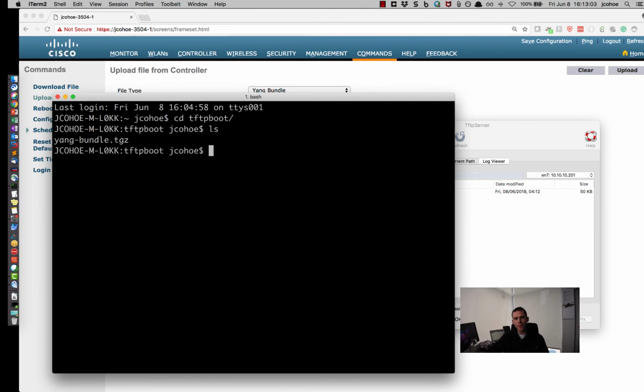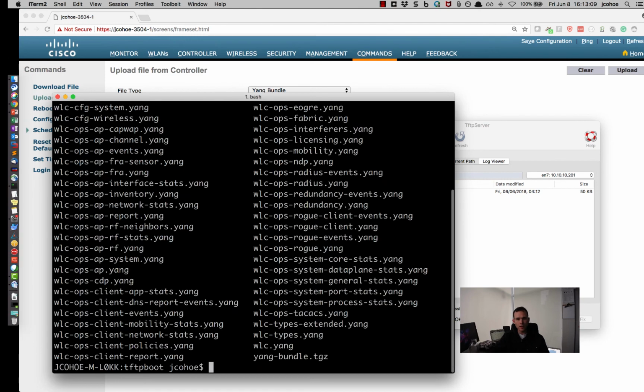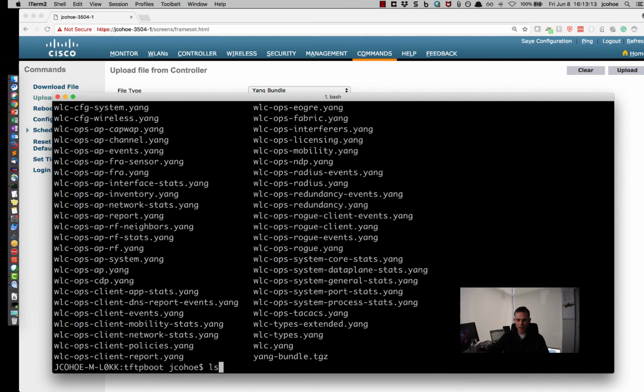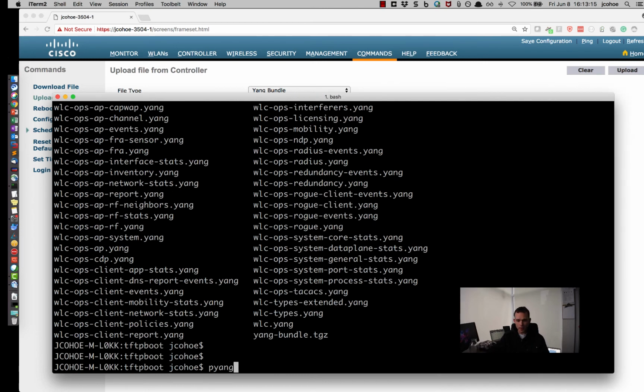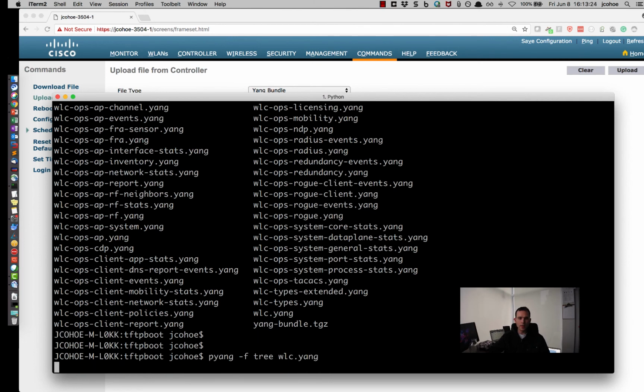and let's go to that TFTP server directory and take a look around. When I run ls, we see there's just one file here, and that's that Yang bundle. If I extract that, it's been extracted, and now here are all the files that are available. These are all the actual Yang models. So I can use pyang to visualize, or what we call walk the tree, with -f tree and wlc.yang.